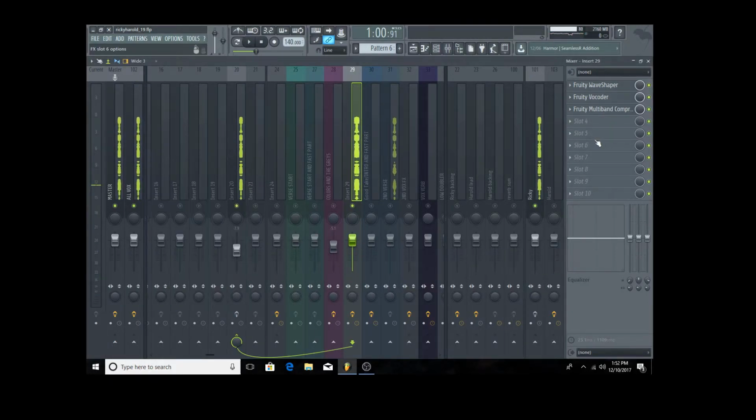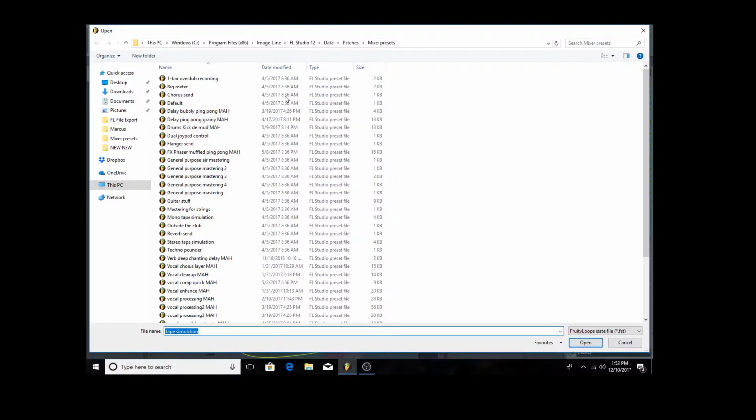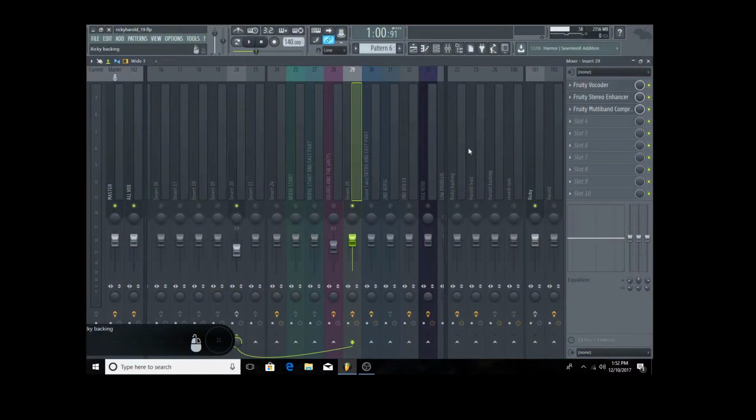So that's kind of cool. That could be useful. All right, let's go to another one. I think I left off right here, Outside the Club. It's one of FL's presets: vocoder, stereo enhancer, and another multiband compressor. You just heard what it sounded like without any effects, so I'll just keep it on and let's see what it did.